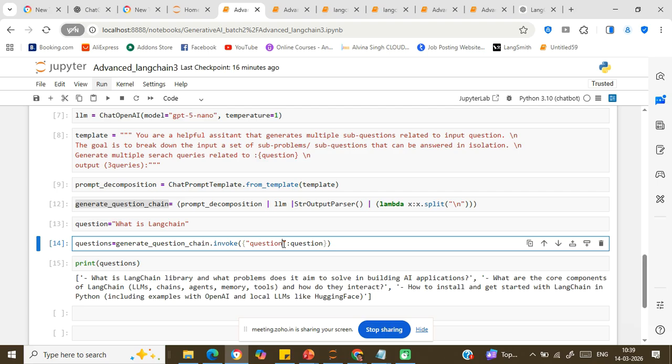And so the answer will be different for all of these three queries. Like how to install, that is a different answer. What is the LangChain library and what it aims to solve, that is a different answer. What are the core components, that will be a different answer. Final.